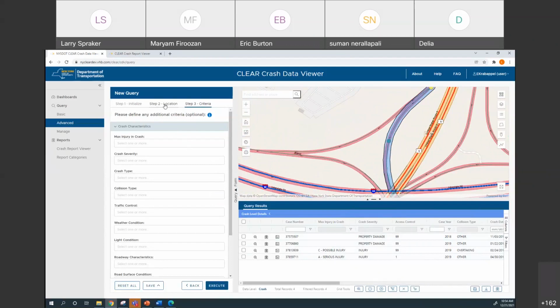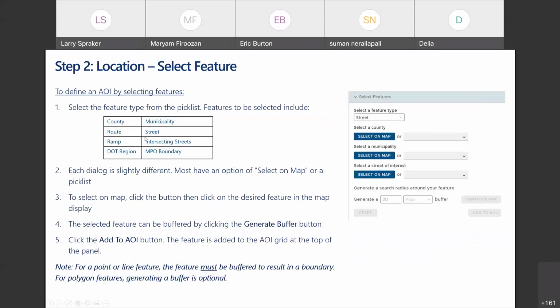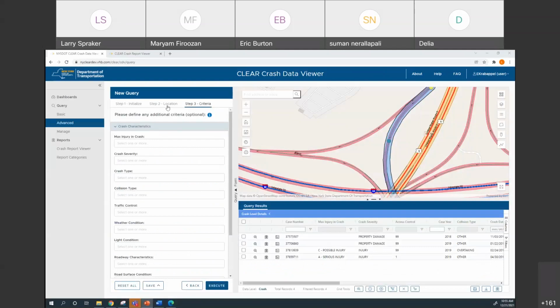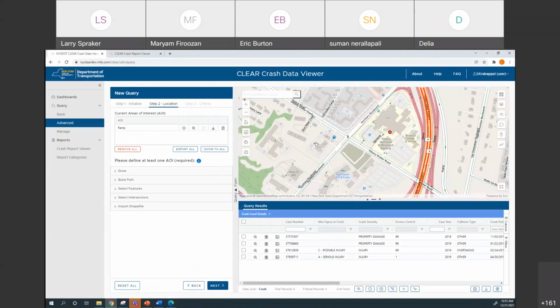So that's an example of the select feature function within AOIs. The next slide here is on select intersections. This is different than the select. Let me go back to the previous slide. This intersecting streets is where you're picking intersecting streets. Actually, let me hit escape and go back out here and show you what this means. Let me zoom over to some street intersection here.